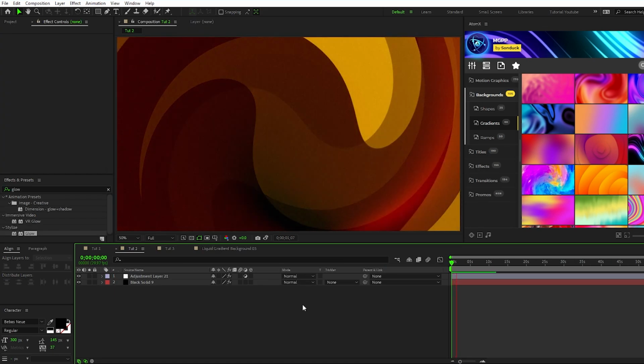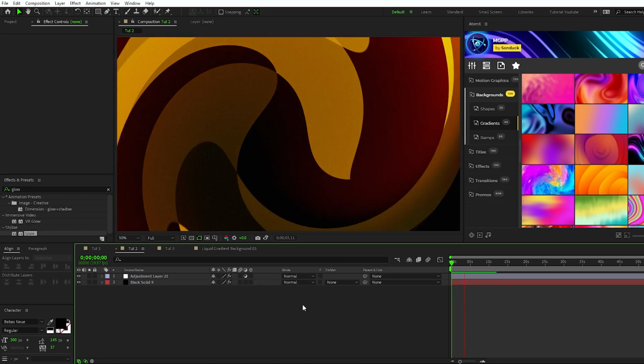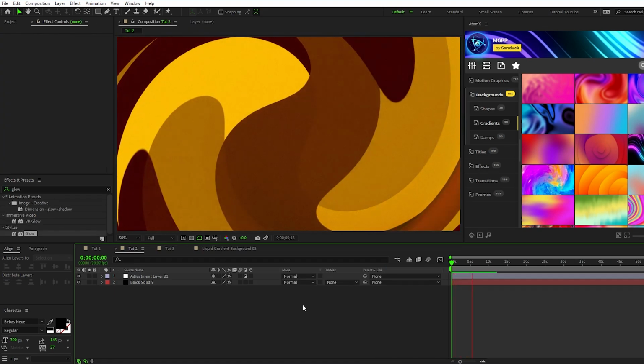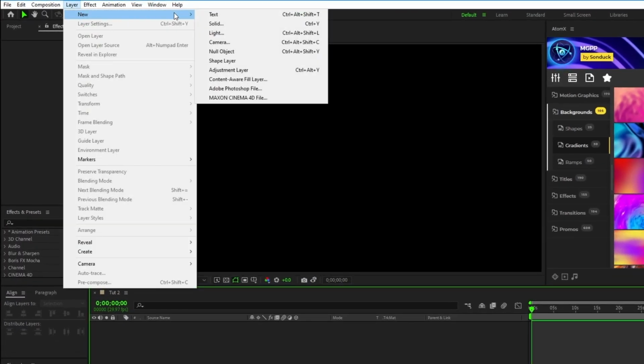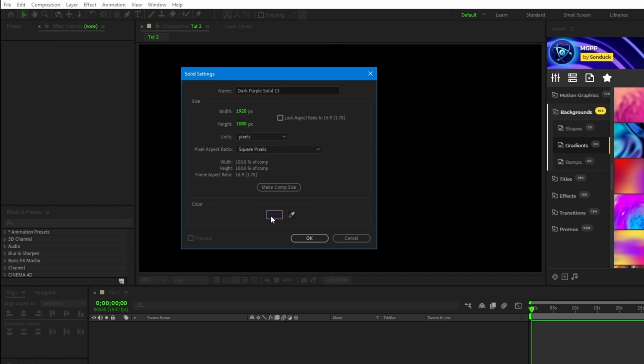For this next technique, we're going to use a handful of effects to change a solid layer into this trippy lava lamp style background. First, create a solid again by going to Layer, New, Solid. The color here doesn't matter, but I'll just set it to black.